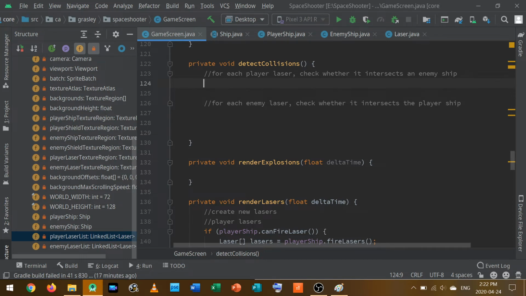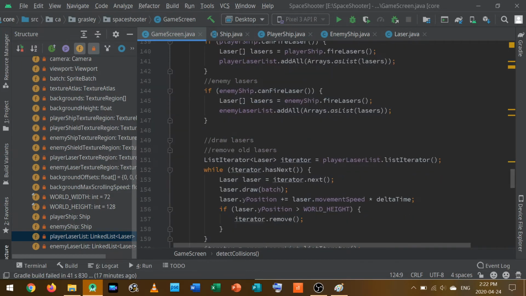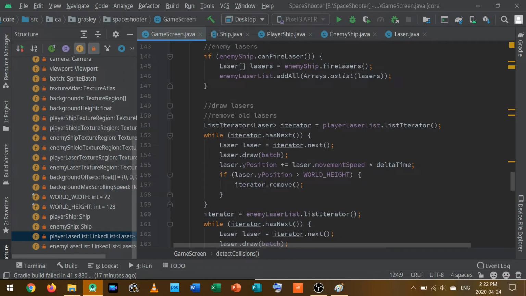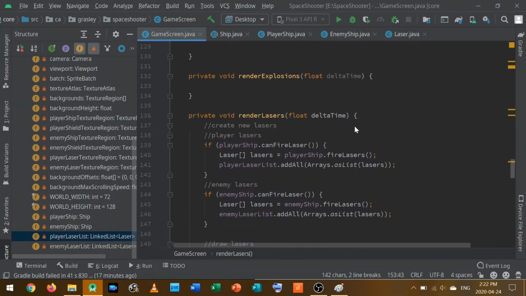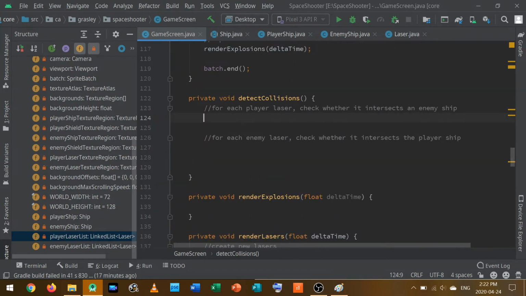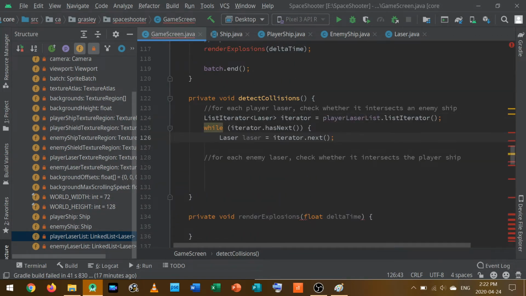We can use an iterator again. Let's go back and look at our code from that. We can just copy and paste it. List iterator, laser, has next. There we go. Let's grab that portion there. So that was our player laser list.